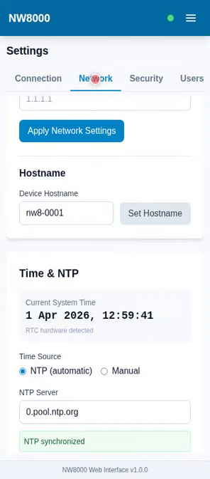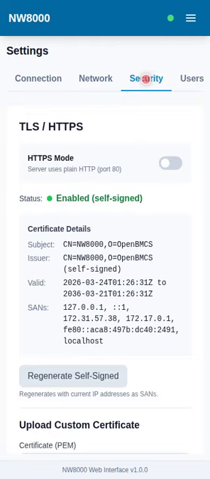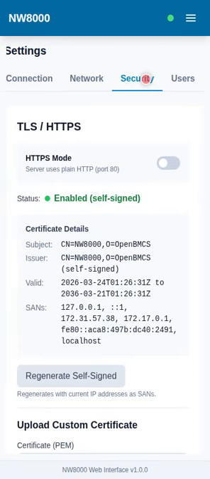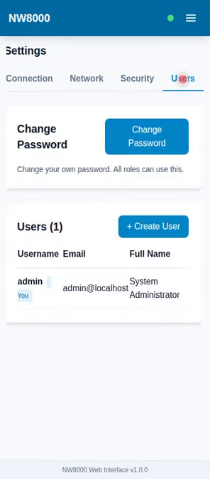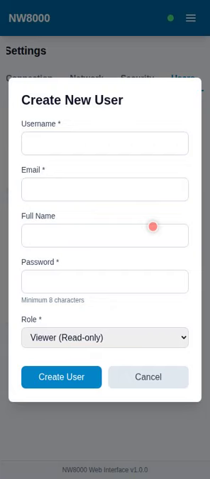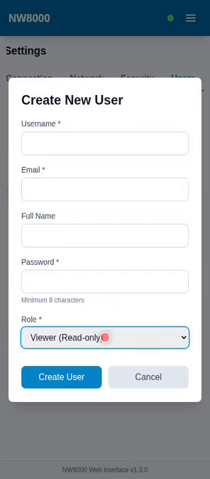Security manages TLS certificates. HTTPS is enabled by default with a self-signed certificate, but you can disable it if you're using a reverse proxy for TLS termination, or upload your own trusted certificate. The Users tab is where administrators create accounts and assign roles. There are 4 roles: Viewer for read-only access, Operator for writing set points, Technician for programming and bus management, and Admin for full system control.